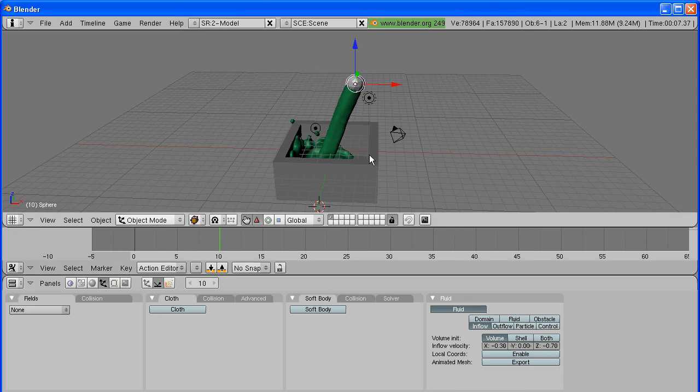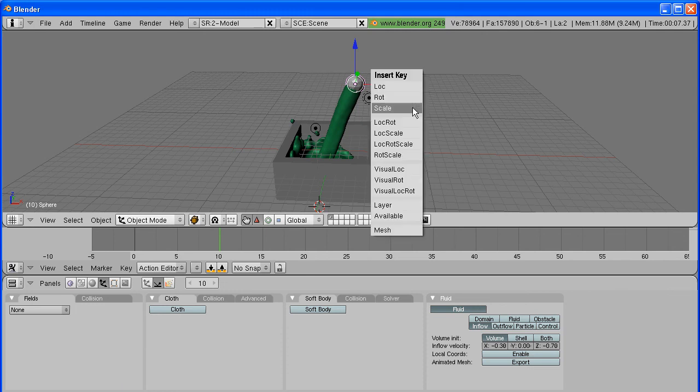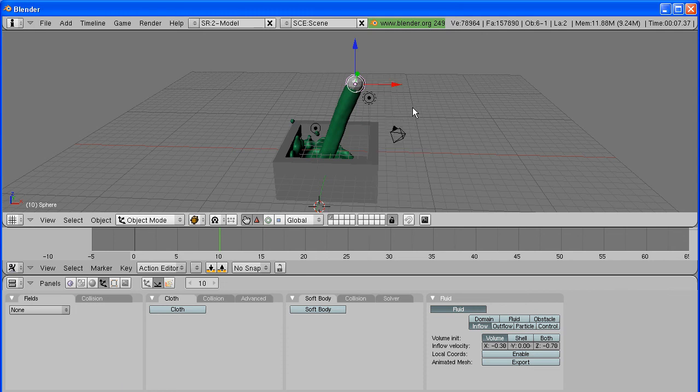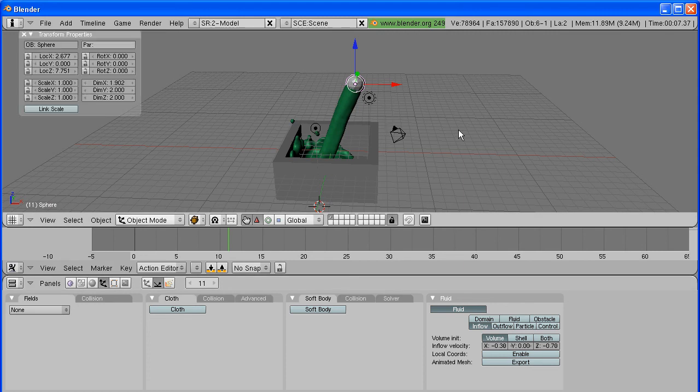Let's say at frame 10, after frame 10, we want it to go away. I'm going to hit I to insert a key for scale. I'm going to hit the right arrow to move up to frame 11, which it tells me there and there. Now we're on frame 11. Going to hit N on the keyboard to bring up the transform properties, the numeric editor, and just change the scale of this to 0, 0, and 0. And now you see it went away.